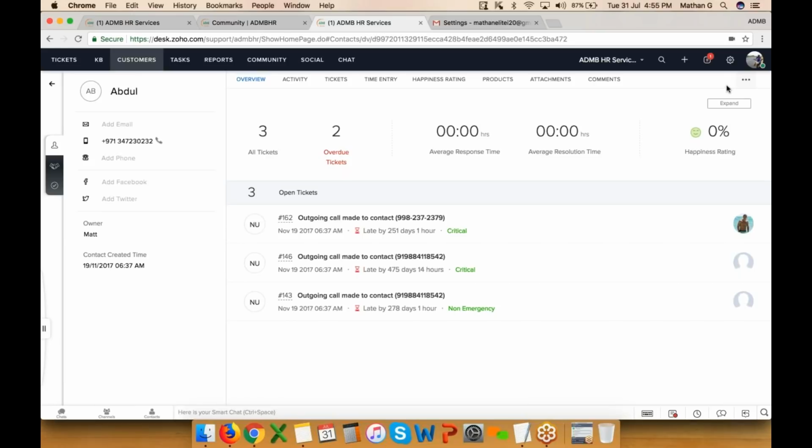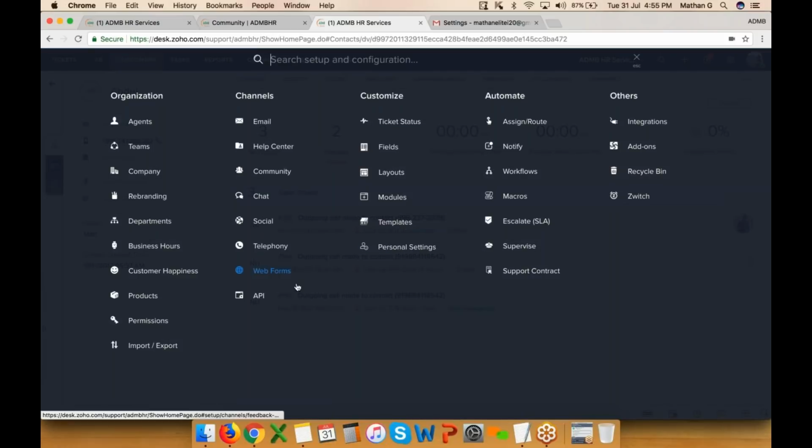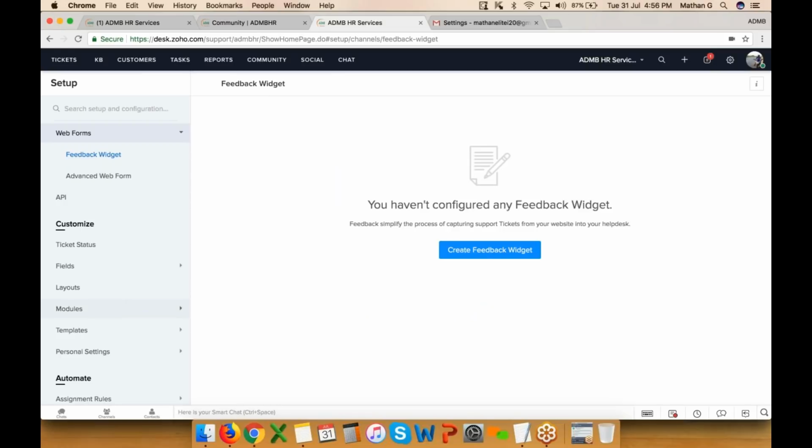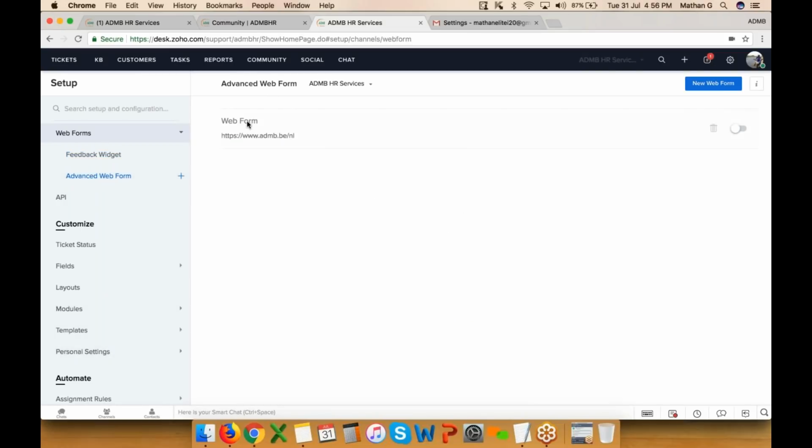So this is another method using which your customers can reach out for assistance, just by directly dialing your toll-free number. And the next option is going to be web forms, which is nothing but a contact us form. Okay, so you might have seen this form. So let me just get on to this.